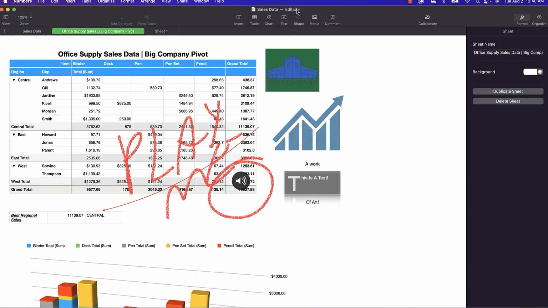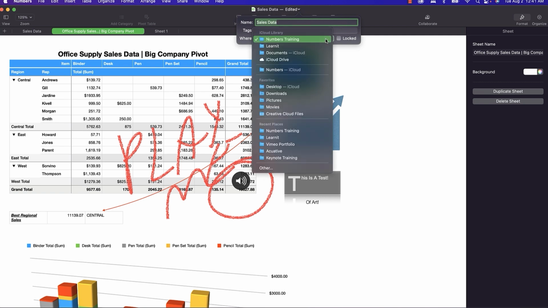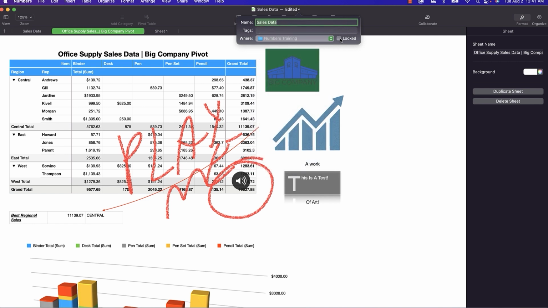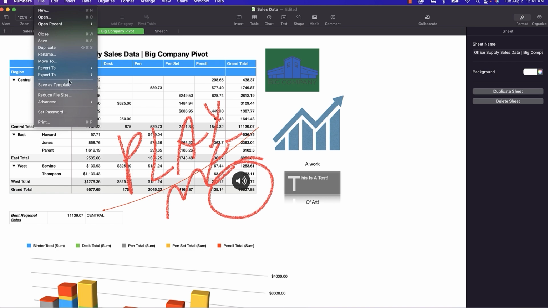Okay, if you need to move a spreadsheet, that's most easily done by clicking the name of the sheet up here in the top bar, and then you can select what folder you'd like to move that to. You can also lock that by clicking the button right here that locks it. That will keep it from being moved or renamed. Simple, right?